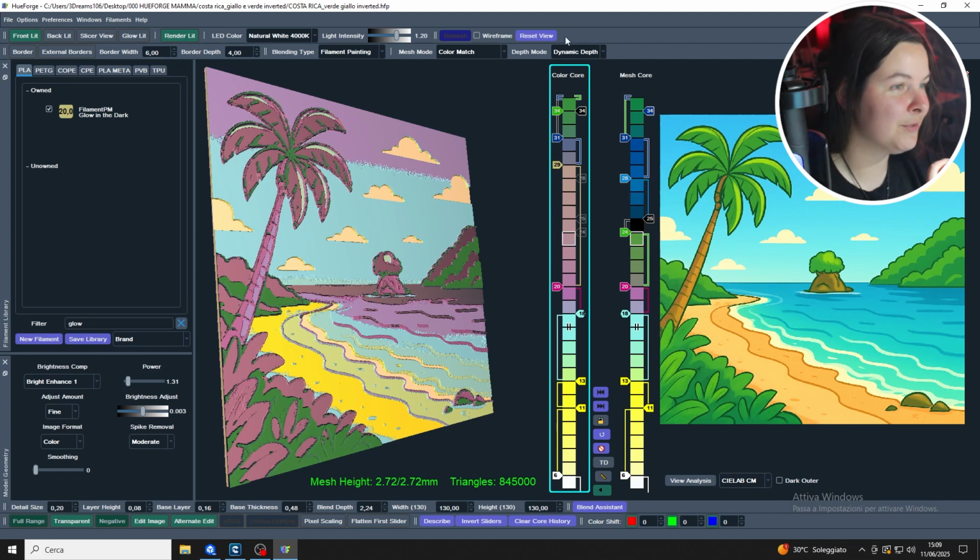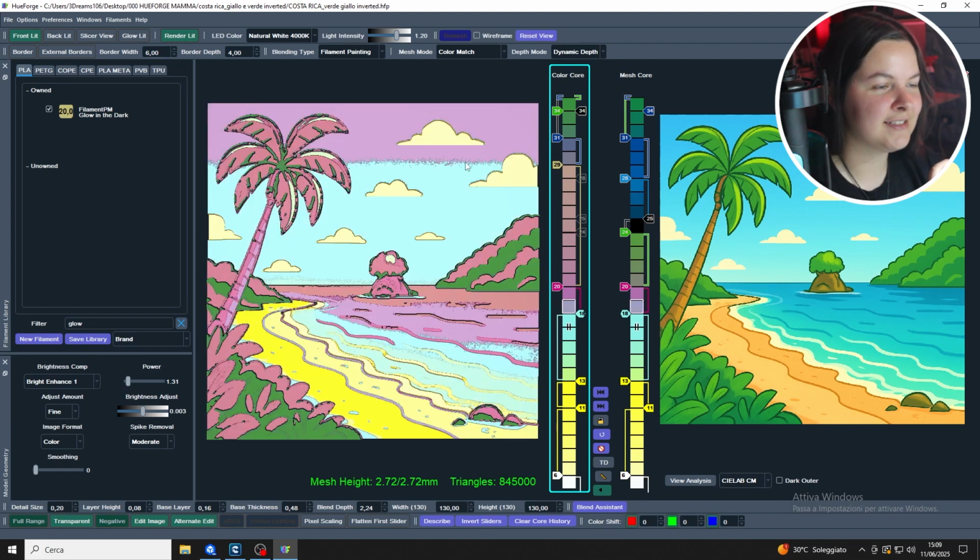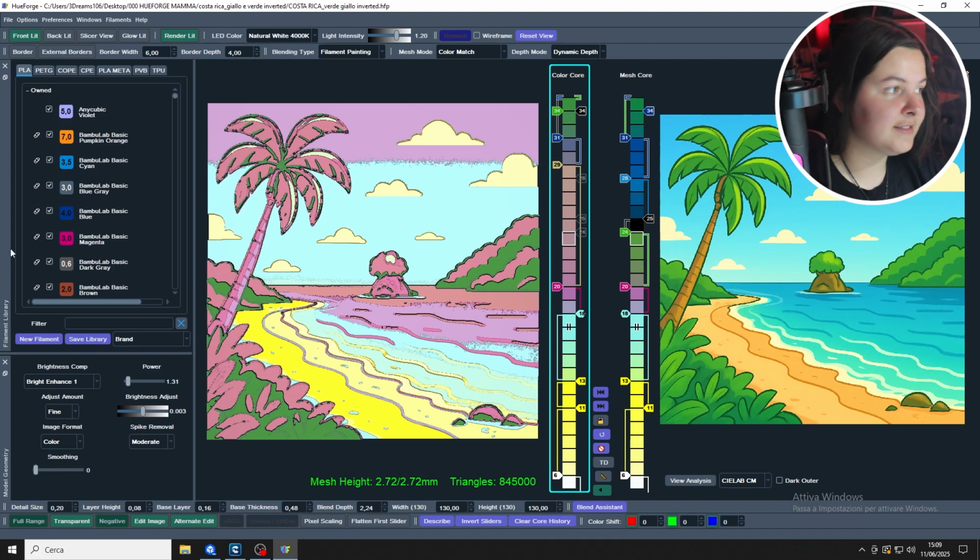So it will show me a preview of how the filament will look like once it's printed. It's a really cool feature, and this unlocks a whole variety of possibilities with silk and matte filaments. In fact, Hueforge now recognizes matte and silk filaments by the name. So matte filaments will be shown opaque, while silk filaments will be shown silk.